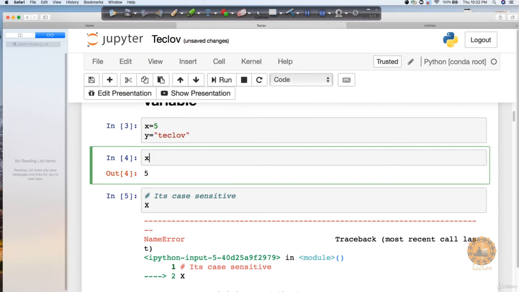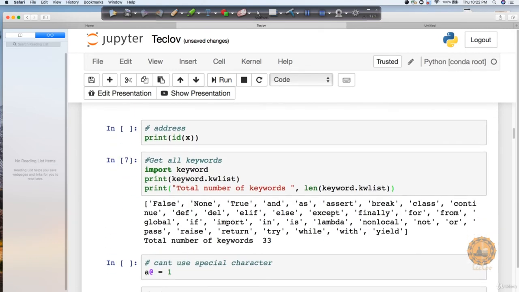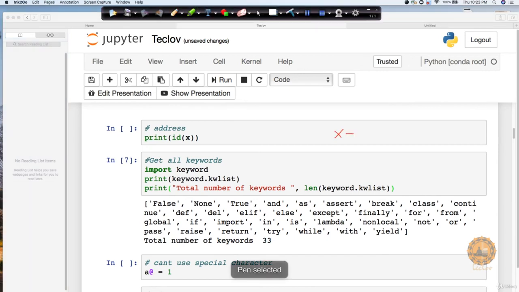X, the value I have assigned it as 5. Now what happens in any programming language when you create a variable x? Like you said, x is equal to 5. What actually happened? This variable gets stored into an address, a memory address.